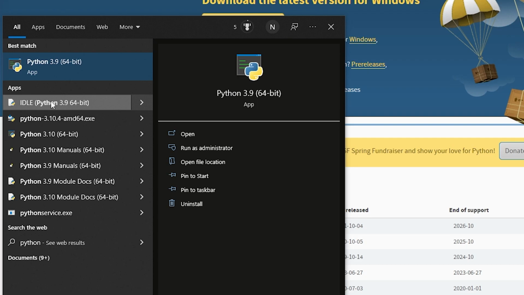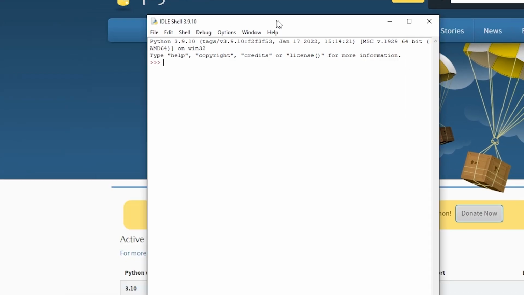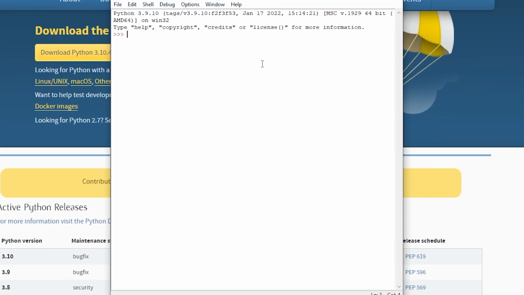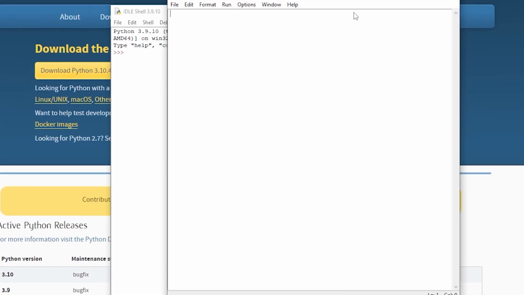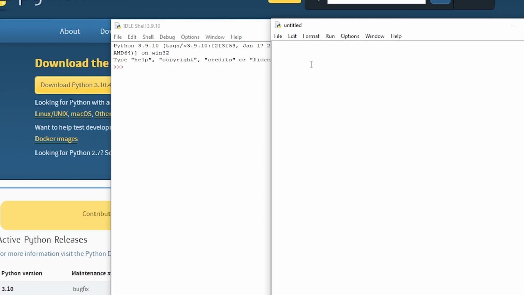But basically, I'm just gonna open it for you guys. I'm gonna open the Python 3.9 IDLE. That's basically how it looks. And then what you wanna do is you don't wanna code in here. You wanna click on File, New File, and there you go. In this file, you can actually code, right?